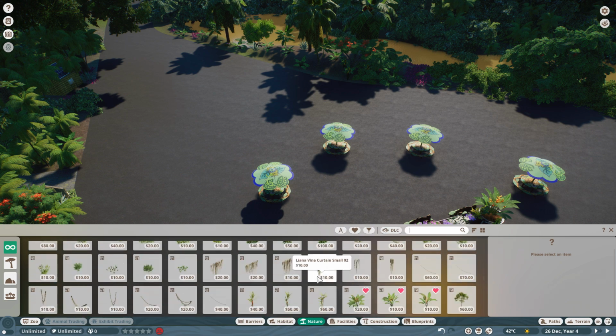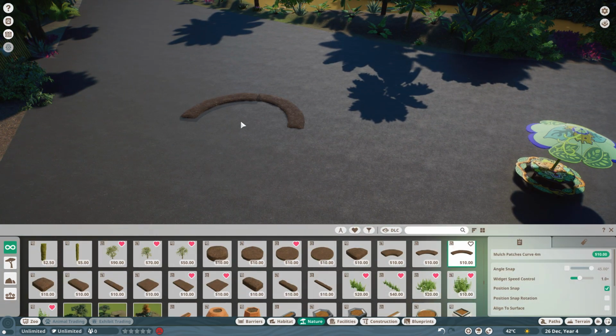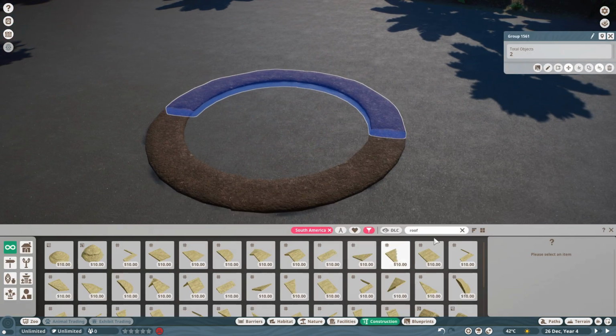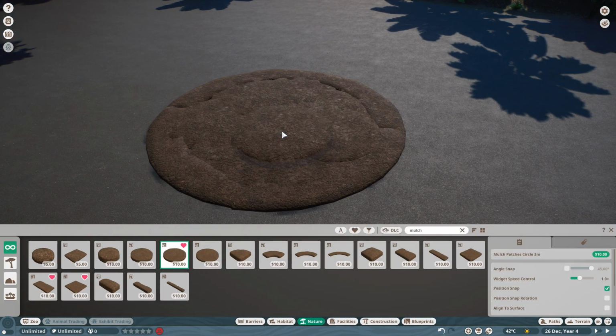Next, I'm going to build a sort of complement to the centerpiece, which is going to be a floral arrangement with a tree at the center. So we have some mulch.